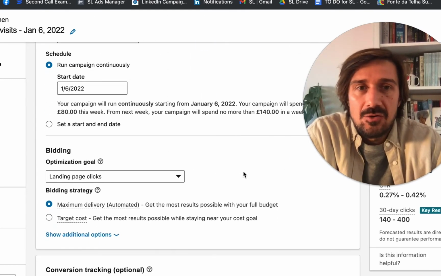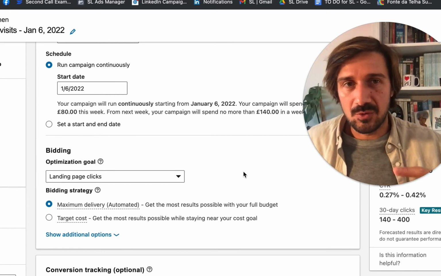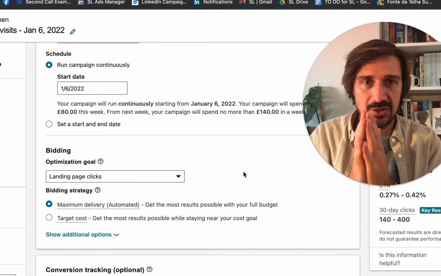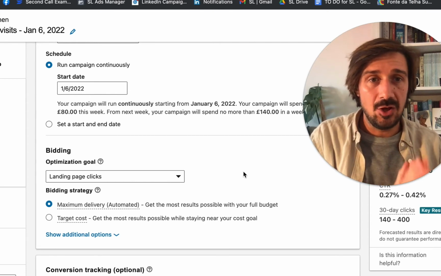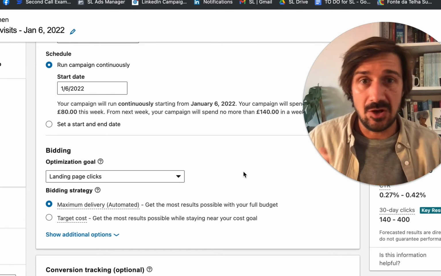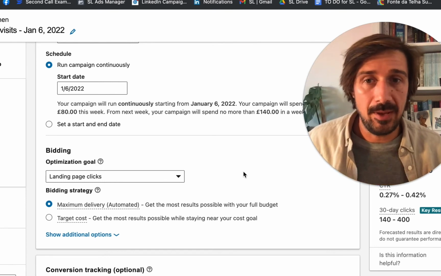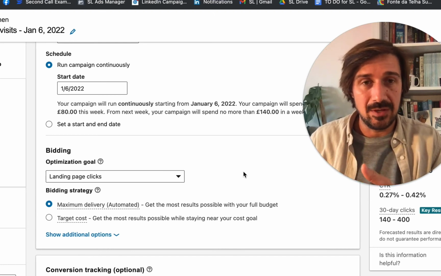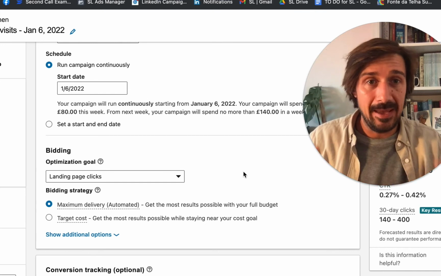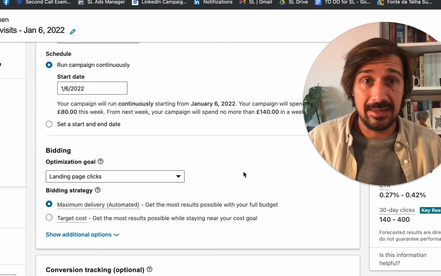Generally speaking, I would always follow this strategy I'm going to tell you now: start by bidding by the click, because you have full control. If you have really low click-through rates, i.e. people aren't engaging with your ad and clicking through, then you're not paying, and you can learn from that and change your ads. Whereas if you bid by the impression, you're paying per 1,000 impressions, no matter if people are clicking through or not.